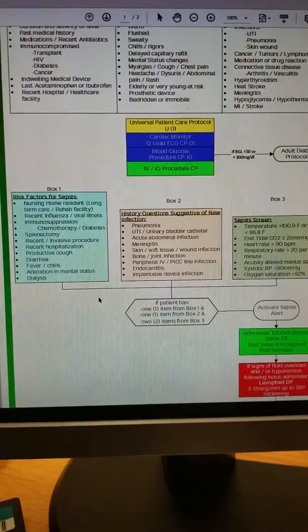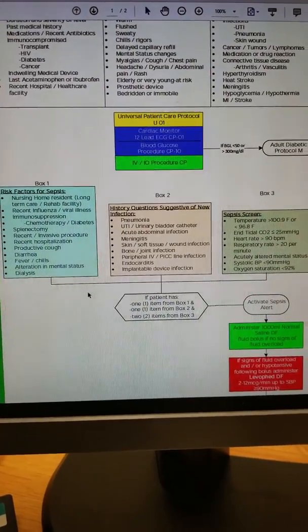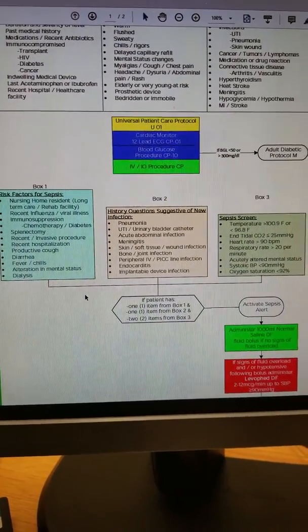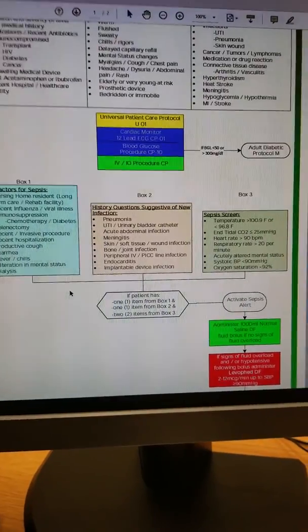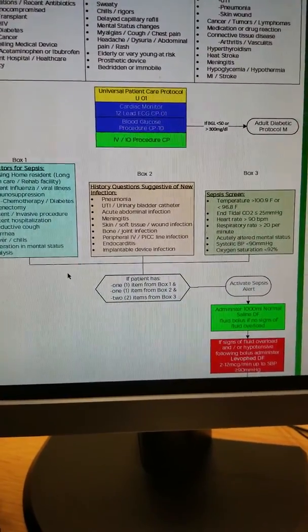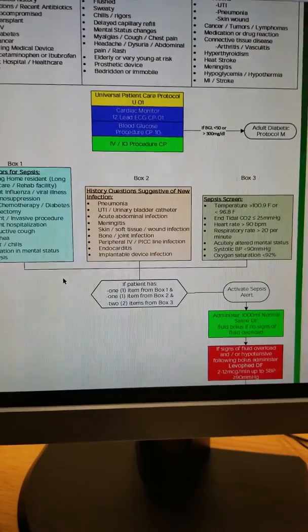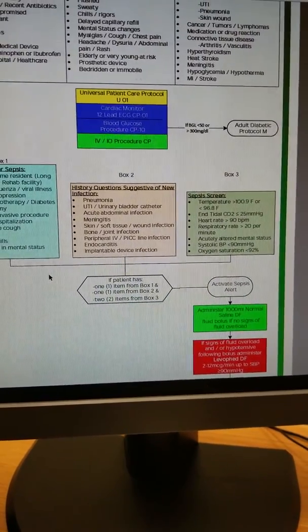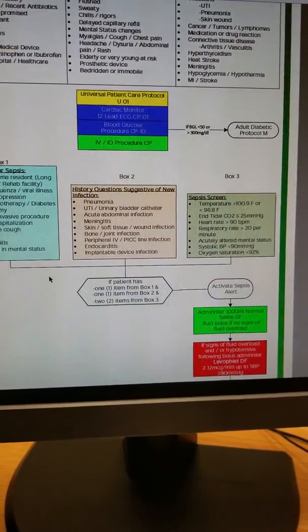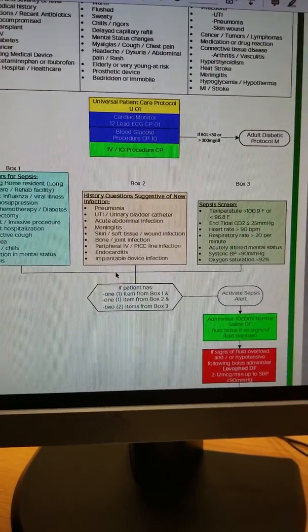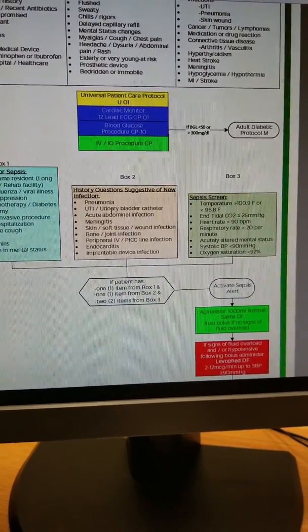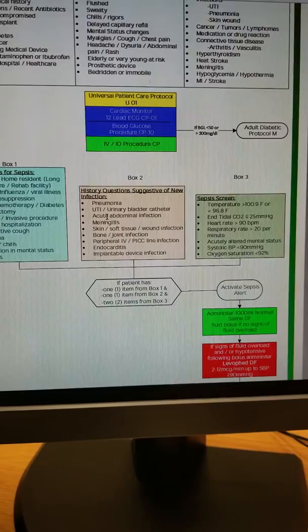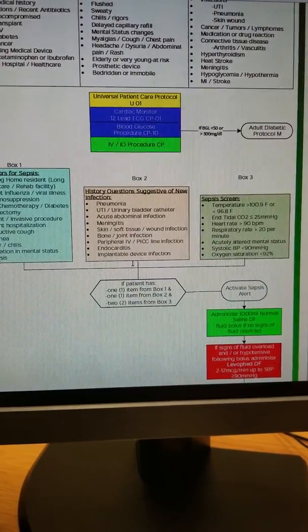The next thing you want to do is just ask some questions that'll point you towards what's causing their sepsis. I'm not asking you guys to know exactly what's going on, but this is just, hey, there's a potential here, so that way we can alert the facilities. But go through and ask the patient questions regarding each of these disease processes.